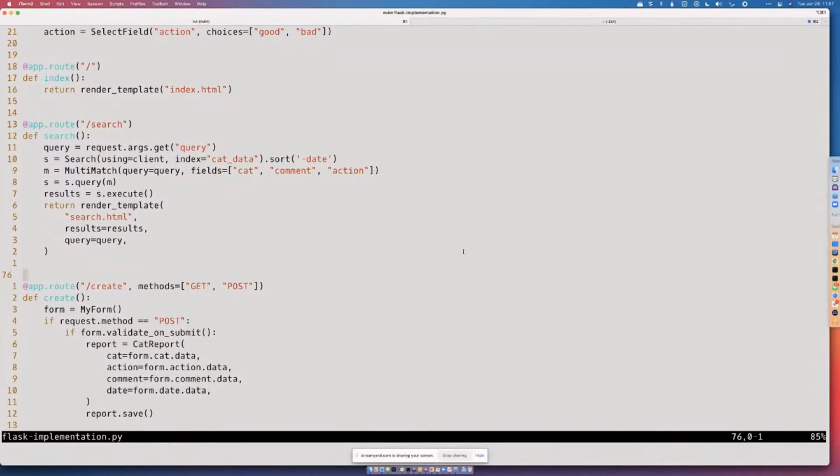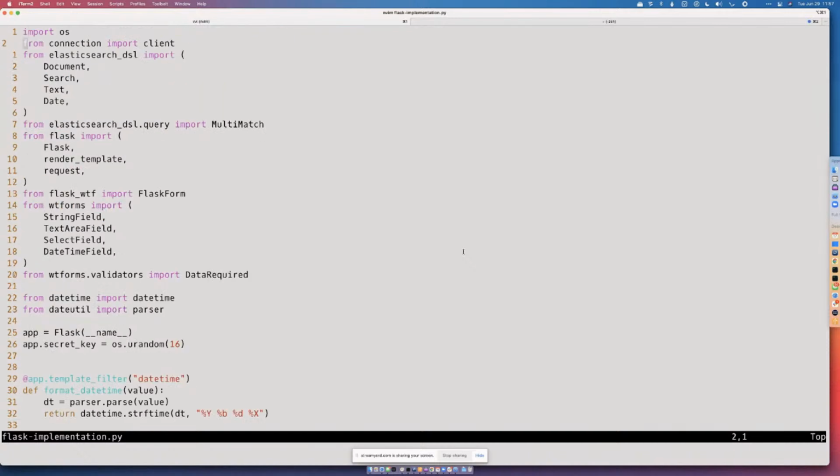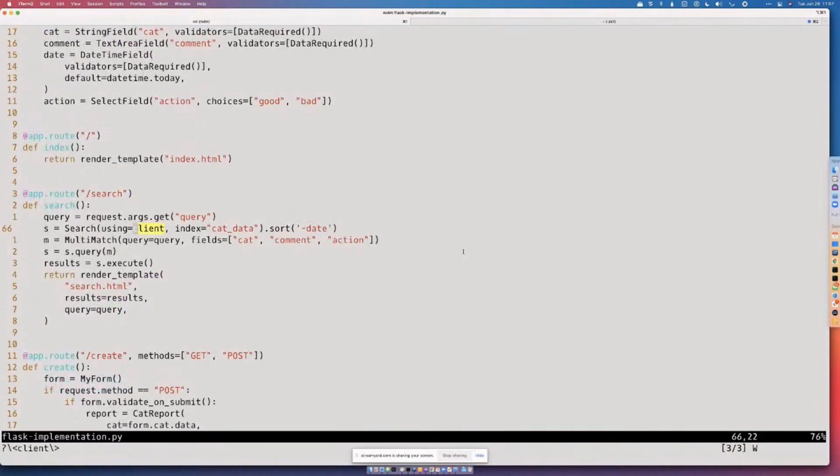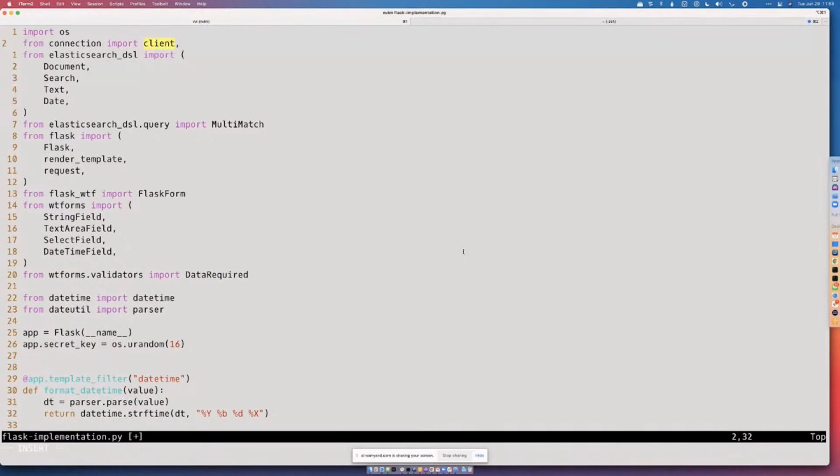So we have our search here, which is using the Elasticsearch DSL. It's using a phrase called multi-match, which allows us to query a value across multiple fields. We're sorting our value in descending order using sort negative date. We're indexing. We can actually fix the issue that we had before: instead of importing client and providing that manually, we can just add index here.